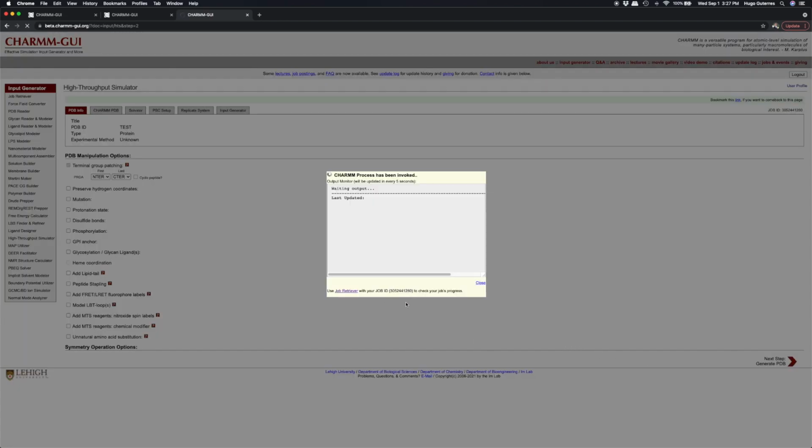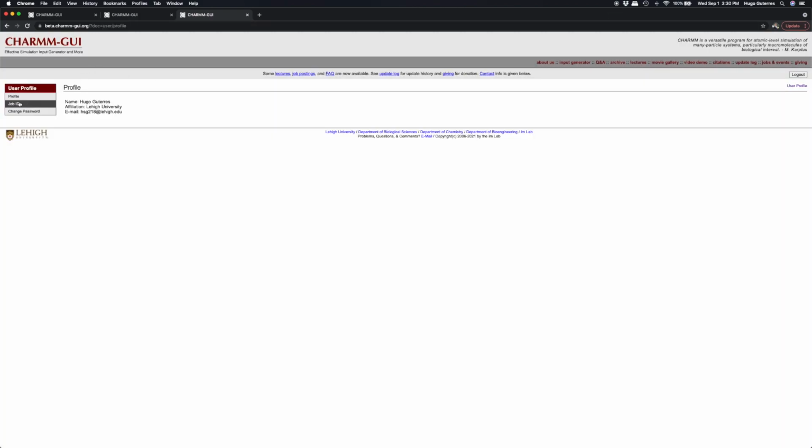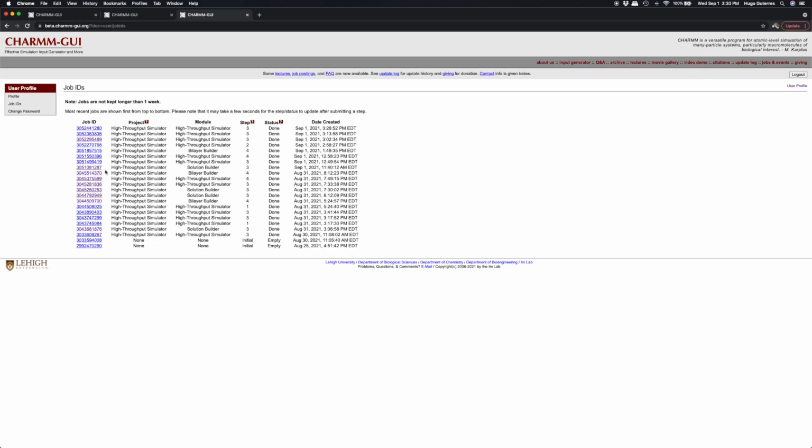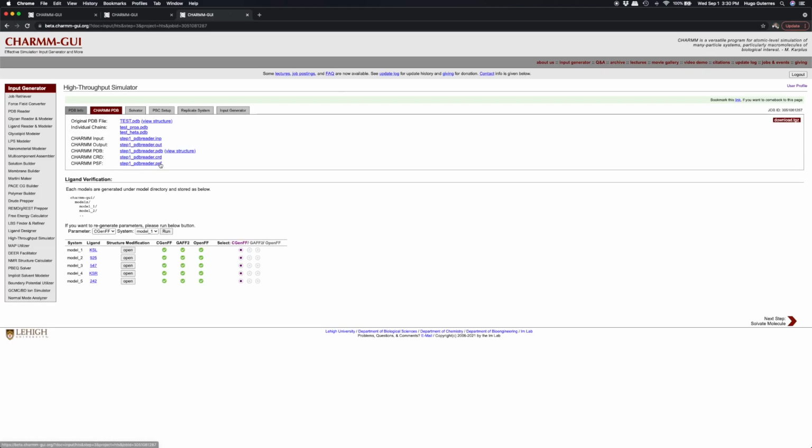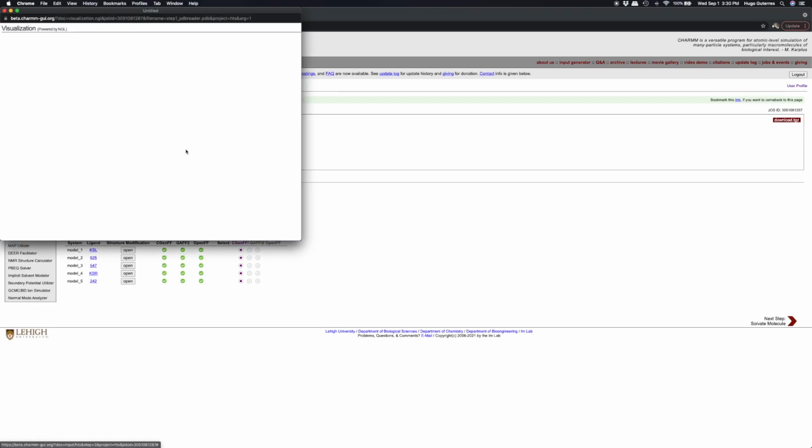Don't forget to save your job ID, as you will need this number if you want to retry any steps with Job Retriever. Your job IDs are also available in your user profile. When it finishes, you should view the structure to ensure that it was read correctly.